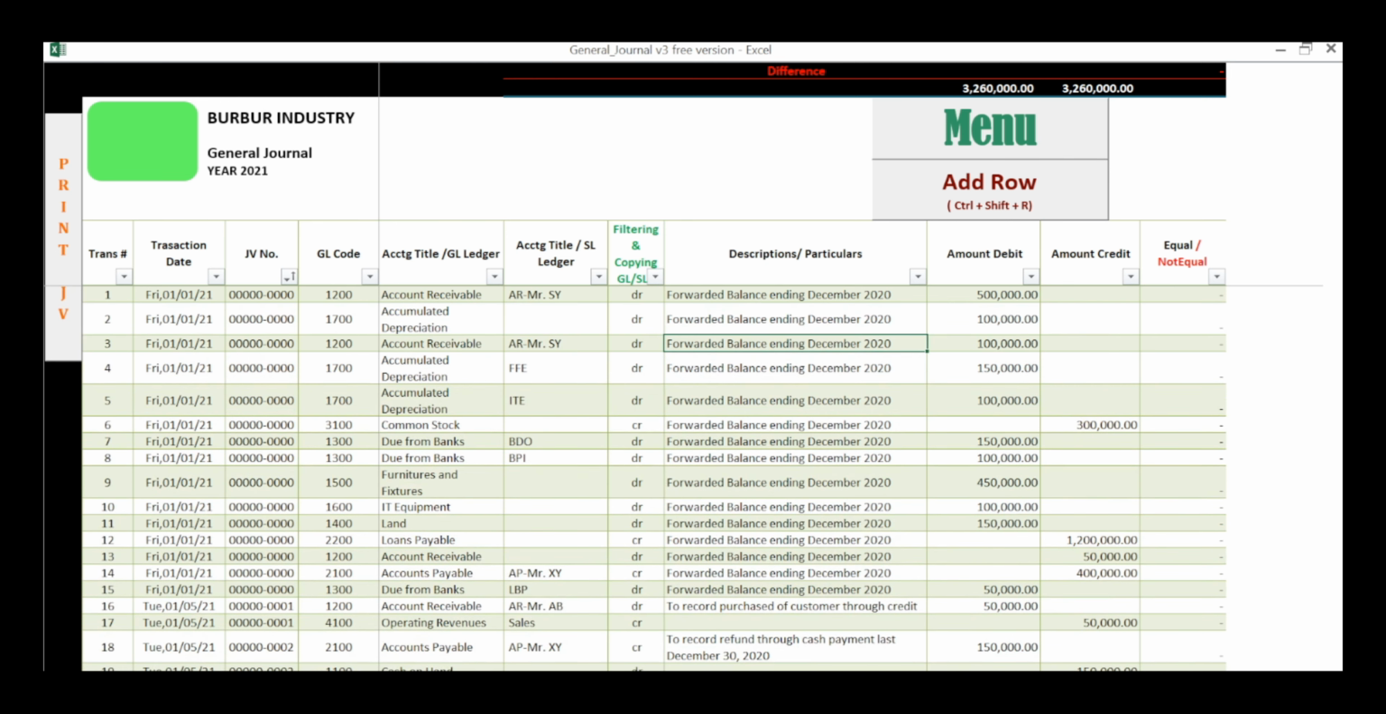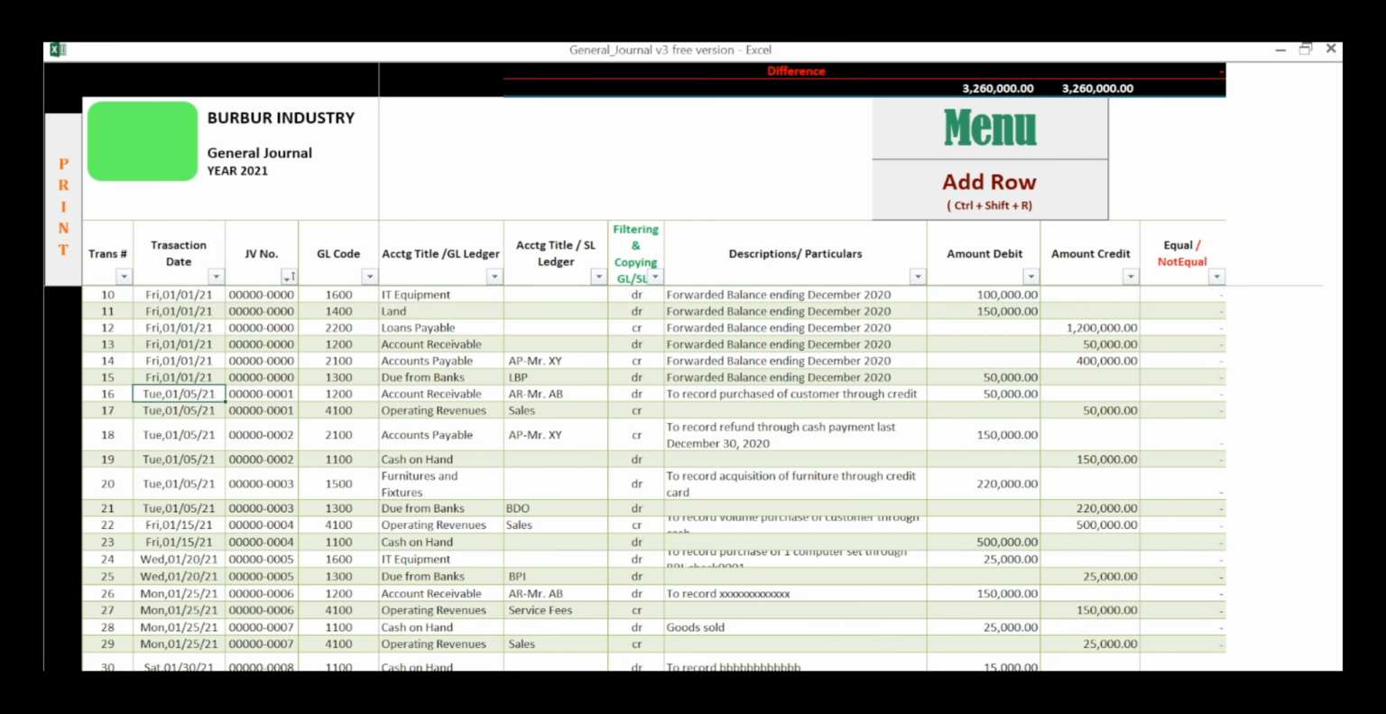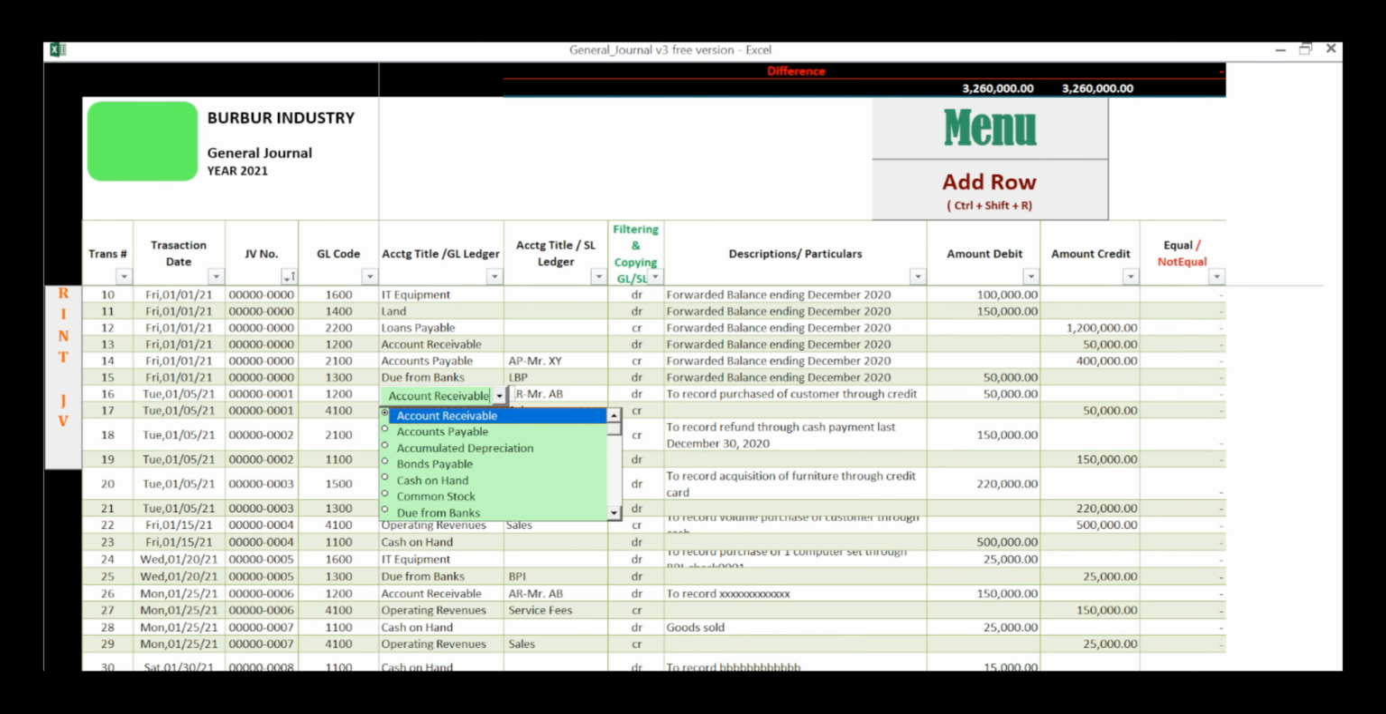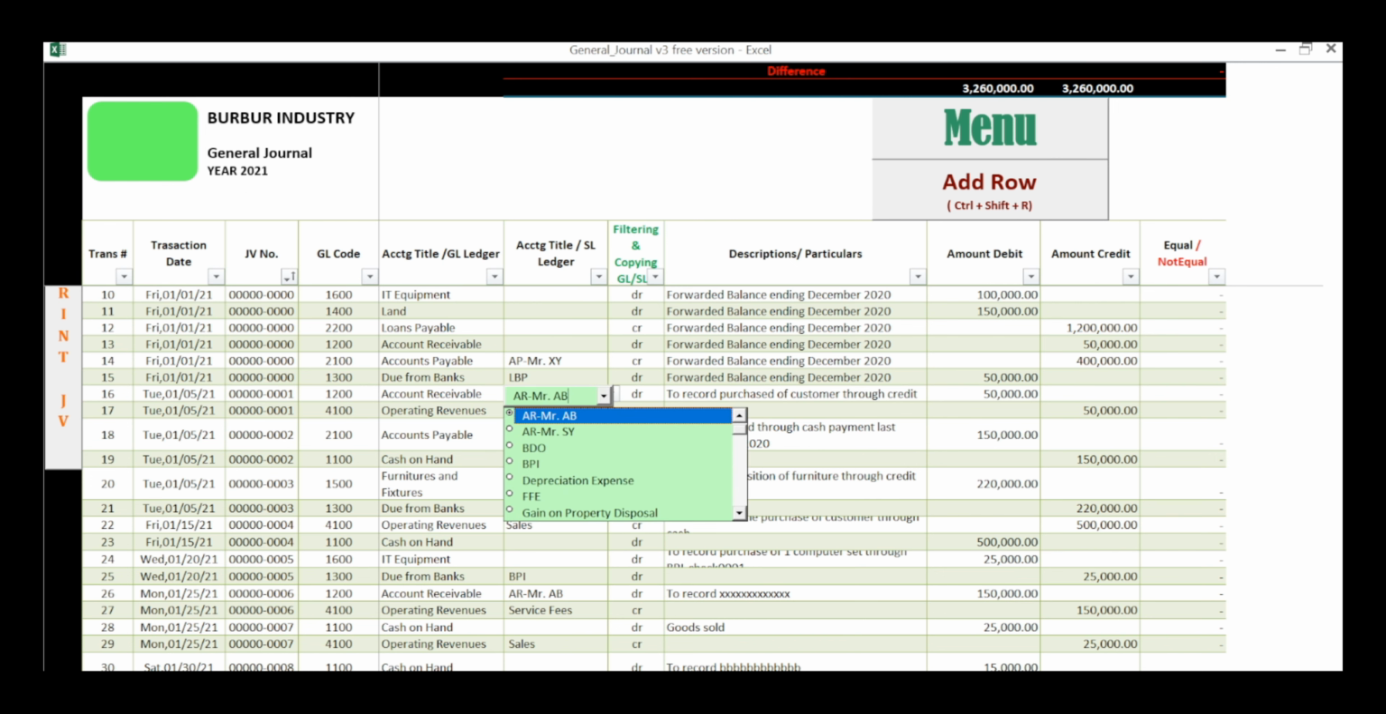So after posting, you can now proceed with your actual transactions for the day. For example, January 1 had no transactions at all. During January 5, you have a transaction. So the transaction you made is January 5, 21, then your journal voucher 1, then your accounts receivable to Mr. AB, because of your actual sale to the customer through credit.